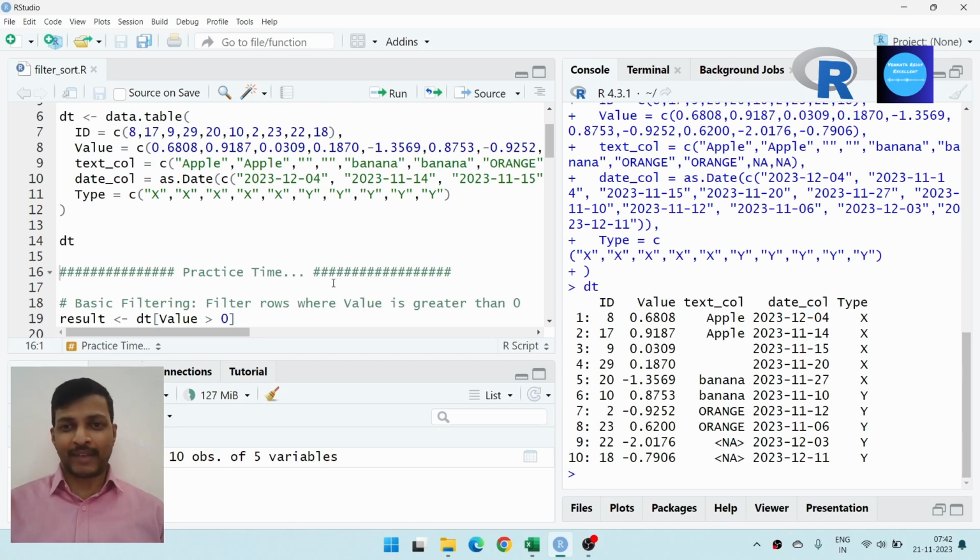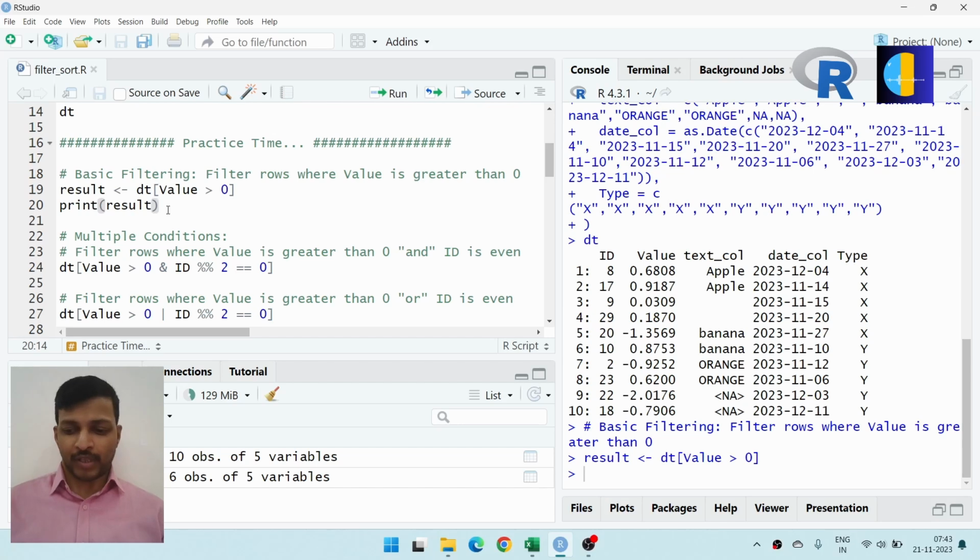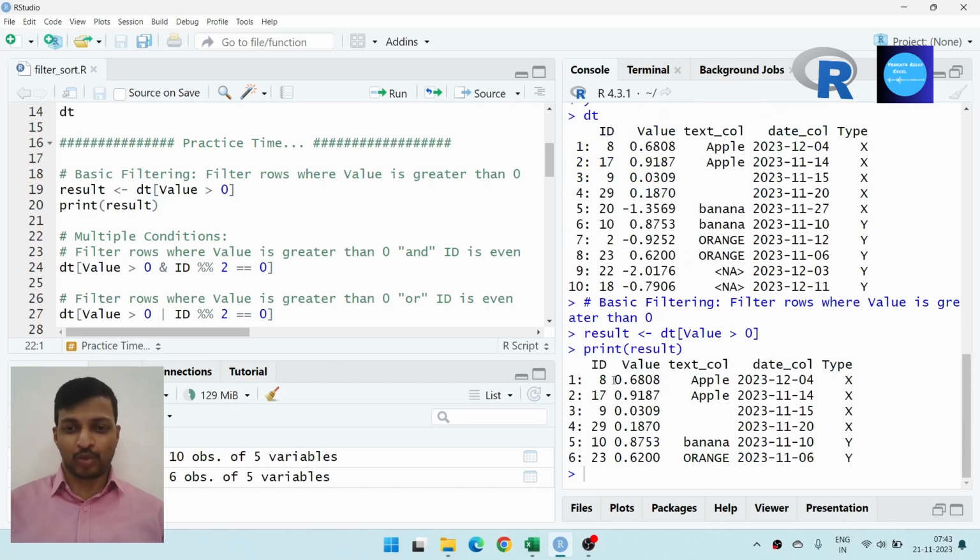Now it is the practice time for us to filter and sort the data. Let us start. In the first one, we are filtering rows wherever value is greater than 0. Let me execute this and store the output into the result table. Here the output is filtering only those rows wherever value is greater than 0.